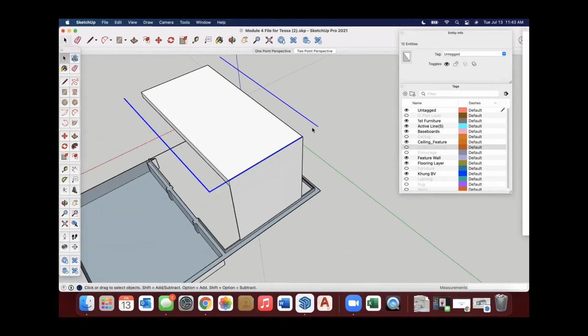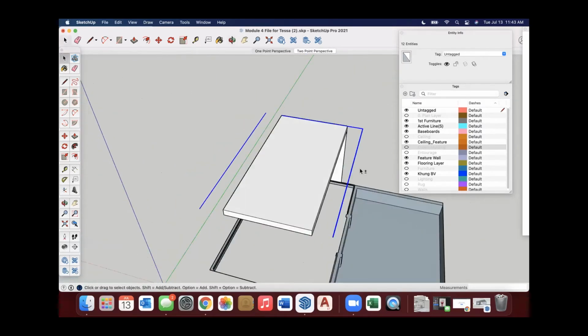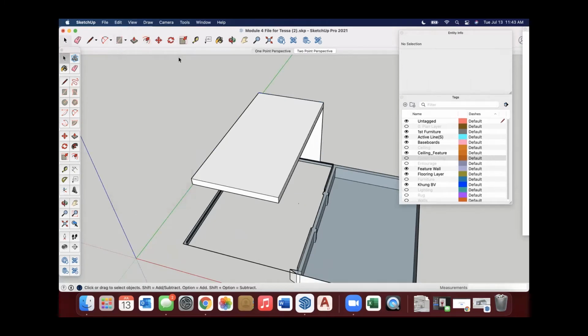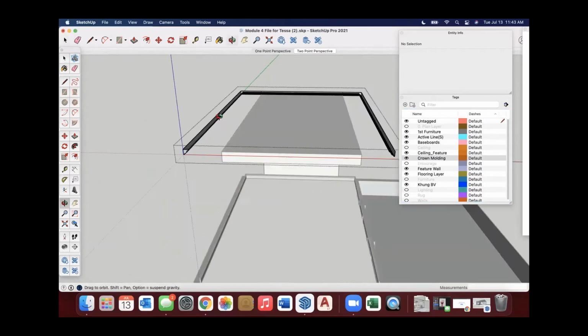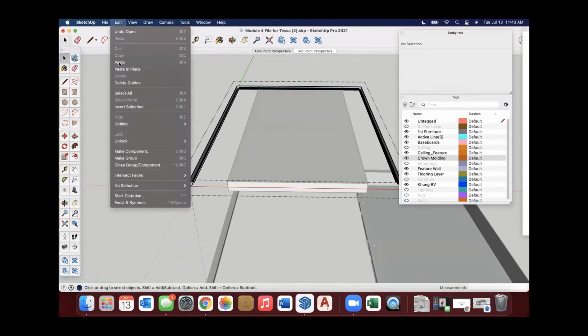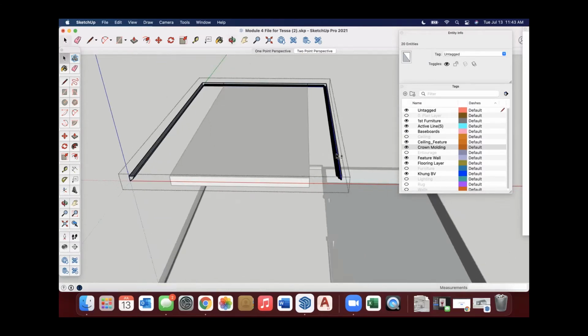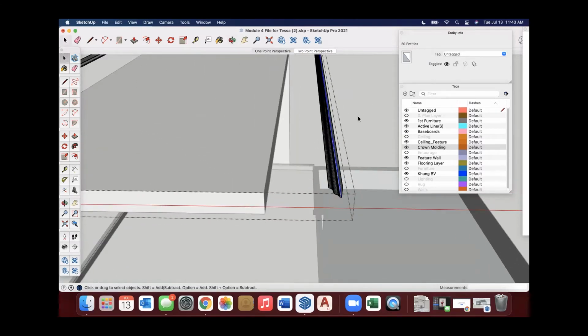Okay, if that's the last of the crown, now how do I fix it? How do I get it on there? I'm going to go Edit, Cut. I'm going to turn on the crown molding. I'm going to double click my group to edit it. And I'm going to go Edit, Paste in Place. You really can't see it, but we can see now that it's still highlighted. It has been added to this group.